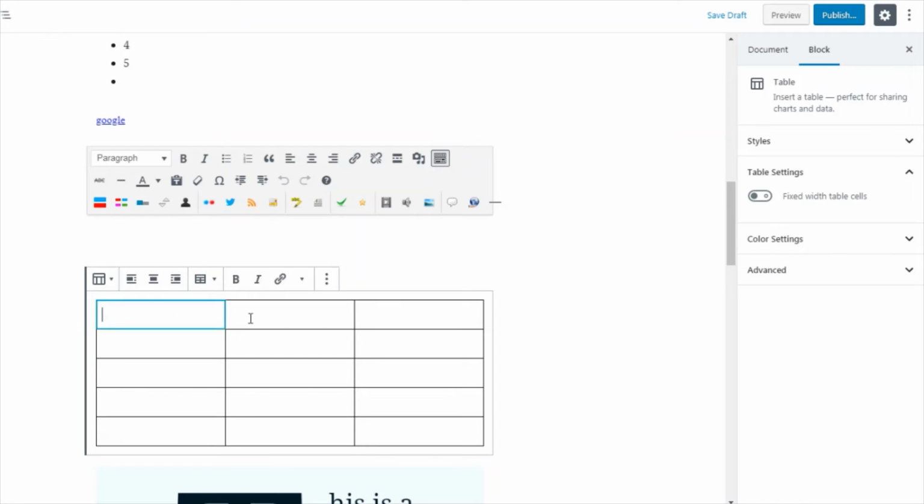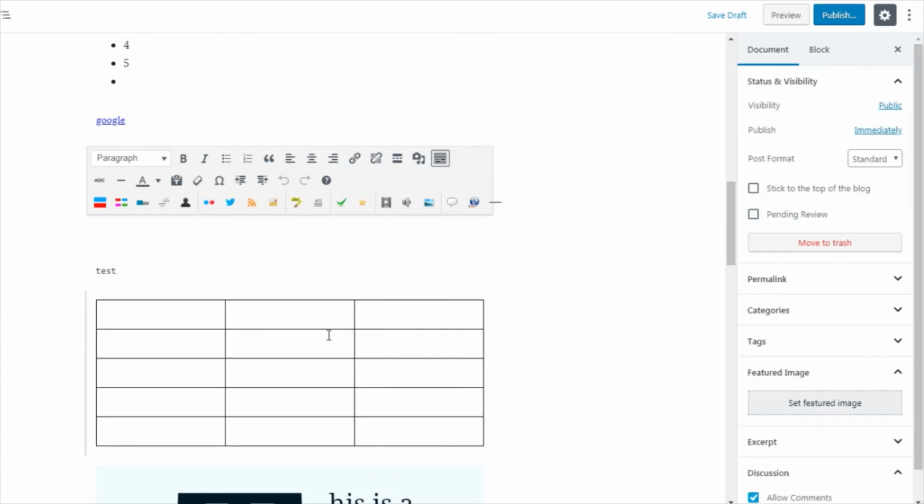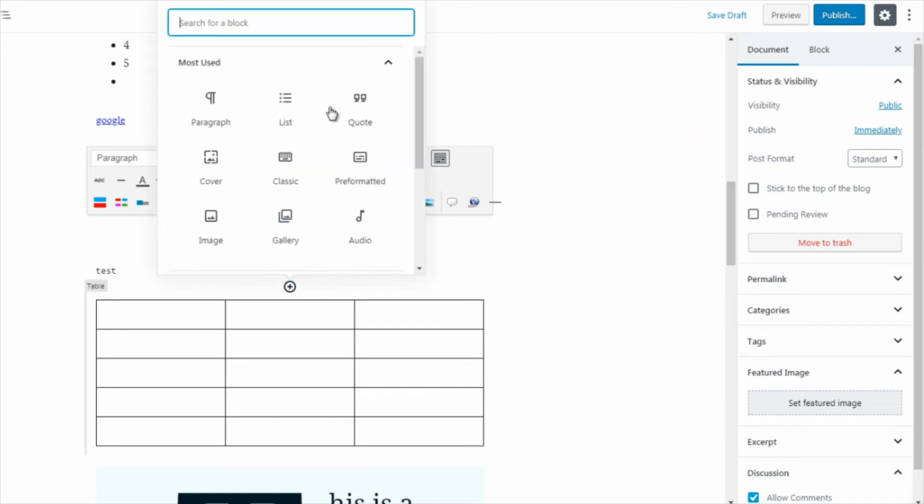And there we go. So now we can enter text within the table. And this is amazing because this is something that you could not really do in the old classic editor. You would have to find a plugin and all of that to do that. So this is really neat. This is something that you would definitely use.